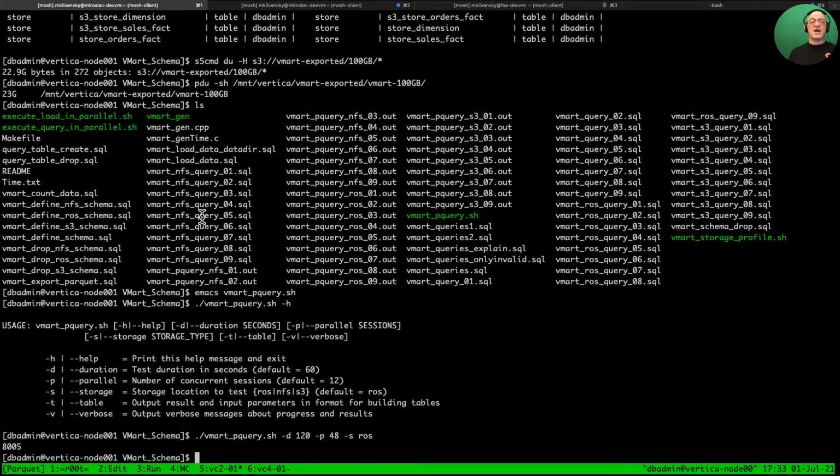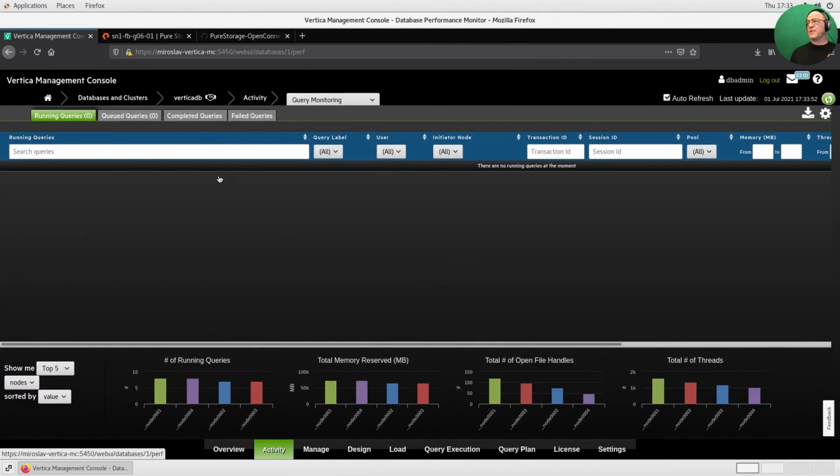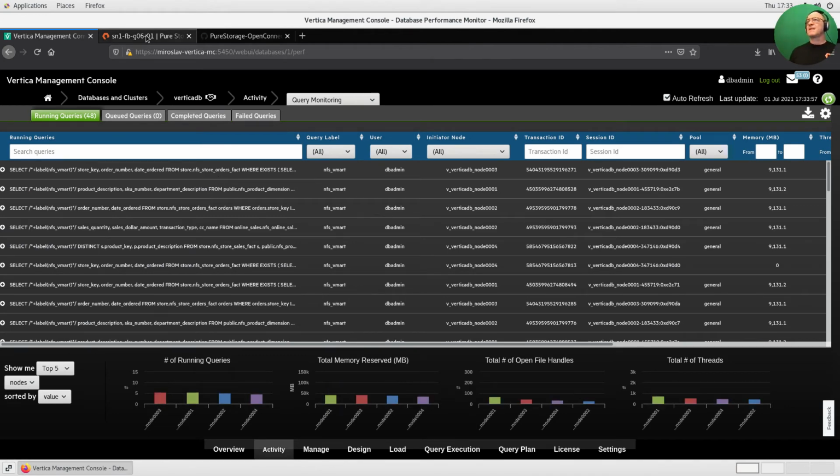And other than that, the content of the queries is pretty much identical. So with that, let's try it with NFS and see what that looks like. So now we kicked off the NFS test. If we go back over here, very shortly, we should see 48 queries running.